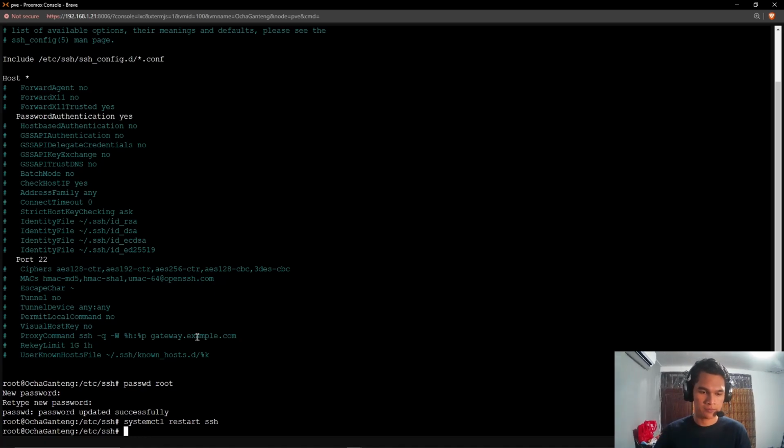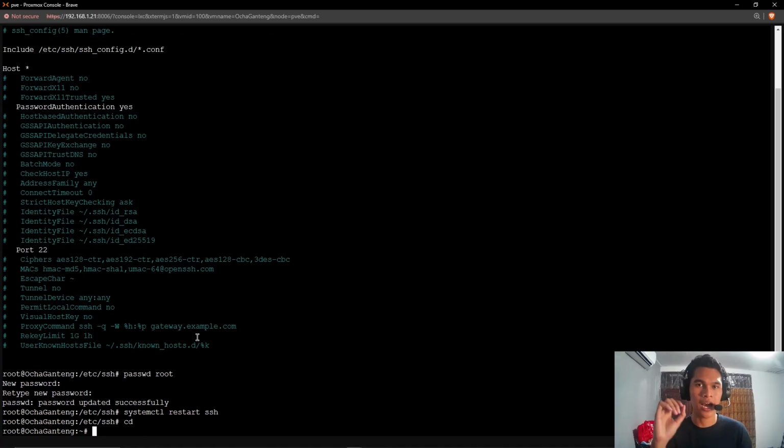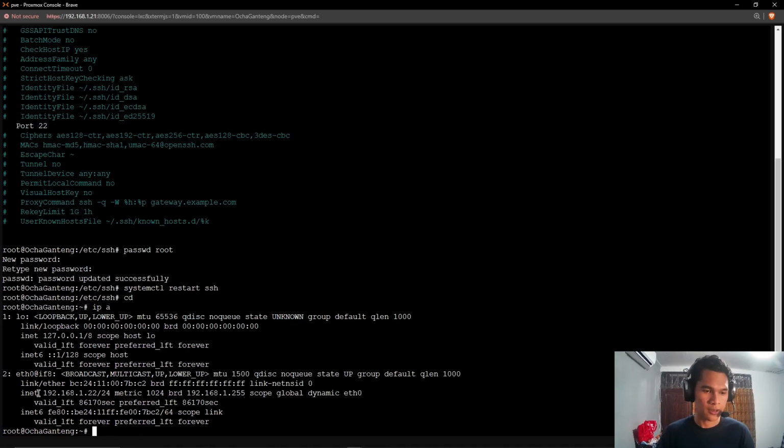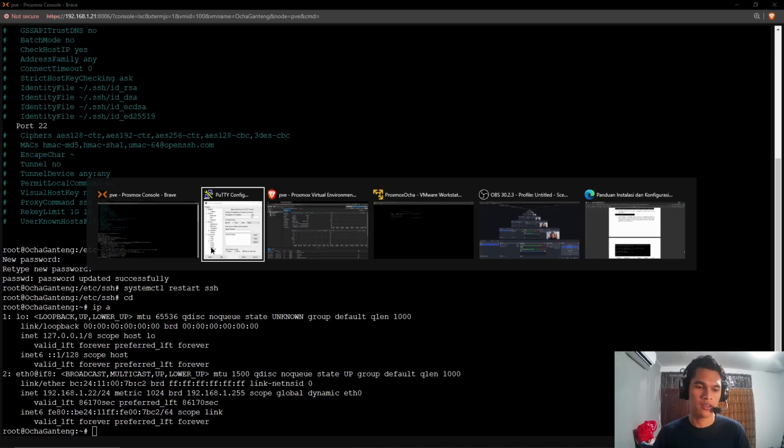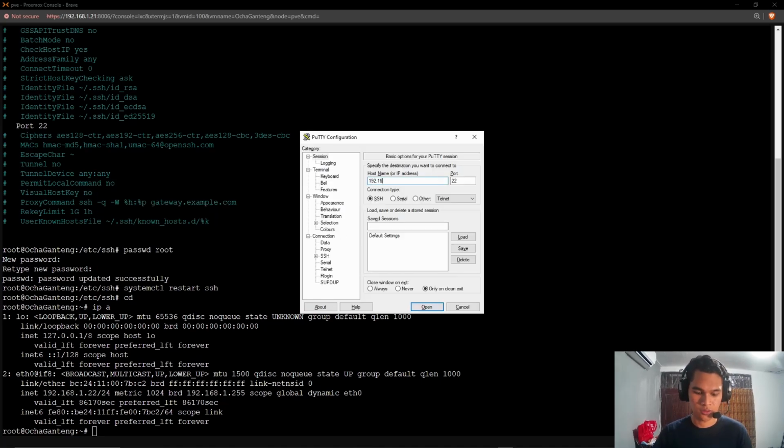So we're checking the IP address of the container by this command, ip a, enter, and then as you can see here, our container's IP address. So this is what we're going to input in the PuTTY itself. So let's just do that.